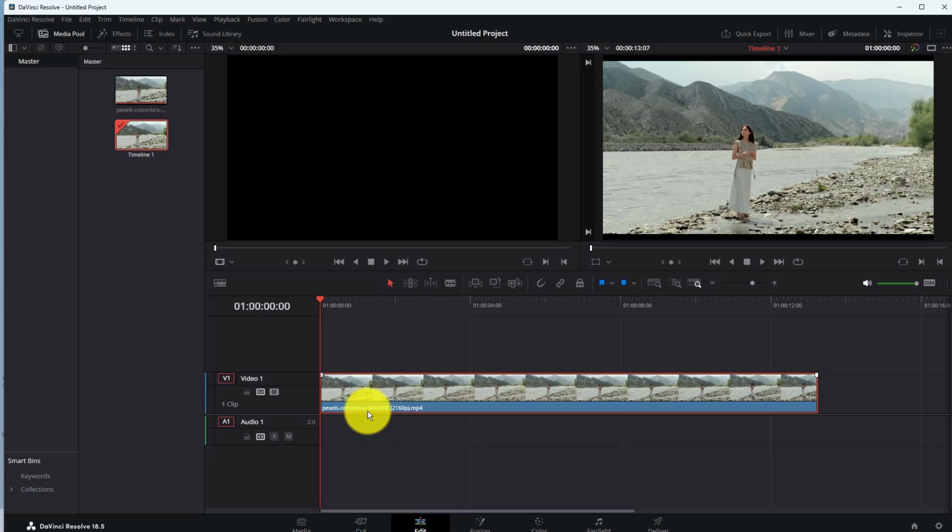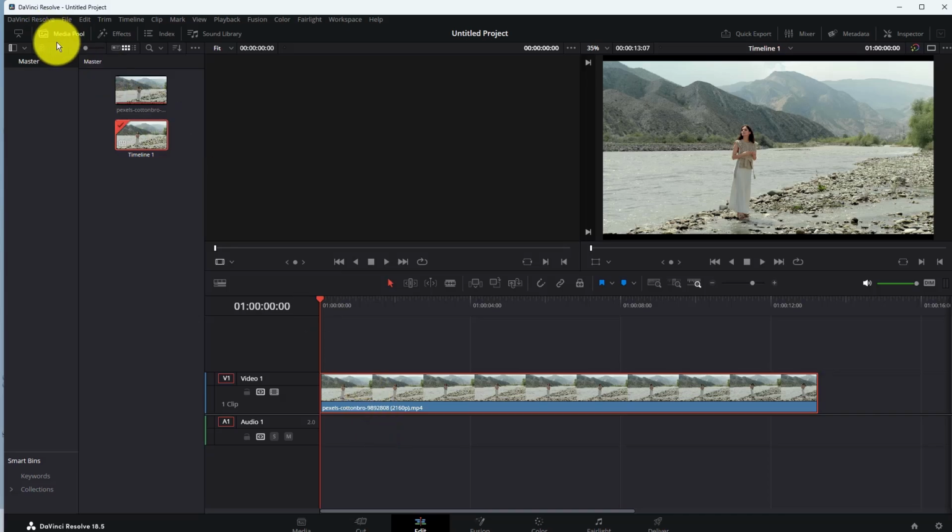Today, we have a quick tutorial on how to change the frame rate of your timeline. So it's actually a little bit tricky. You're going to have to create a new timeline with a new frame rate.